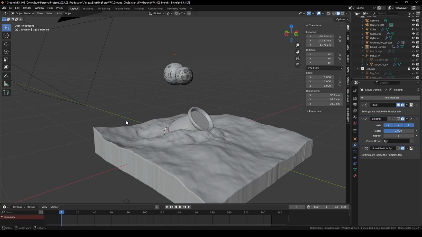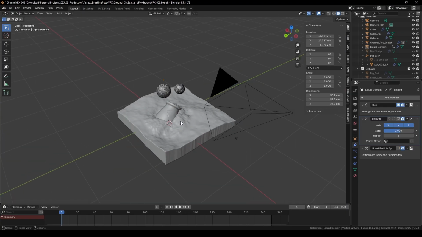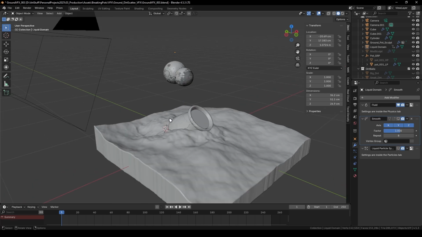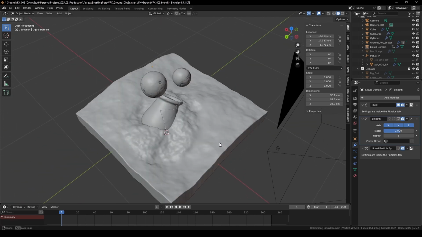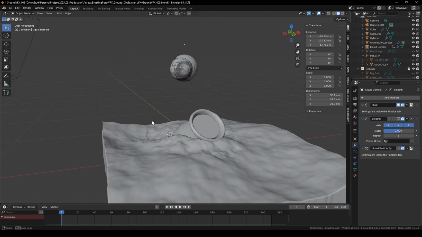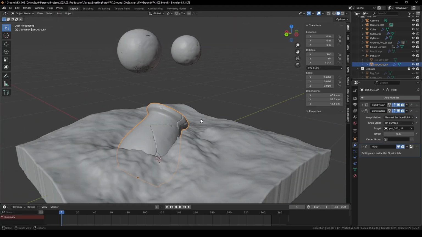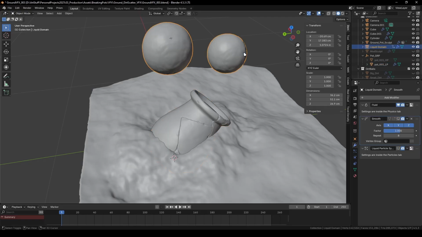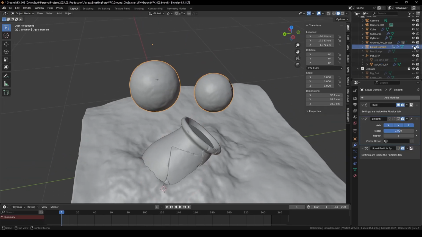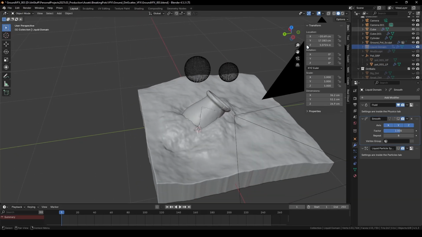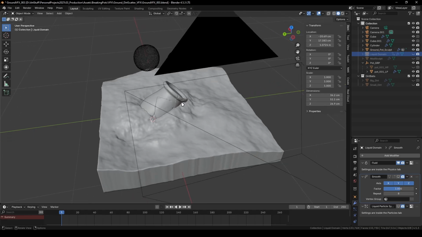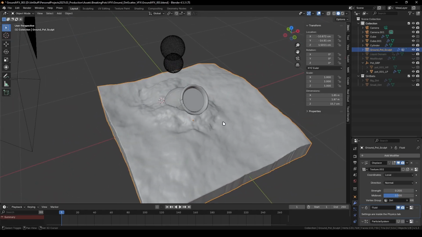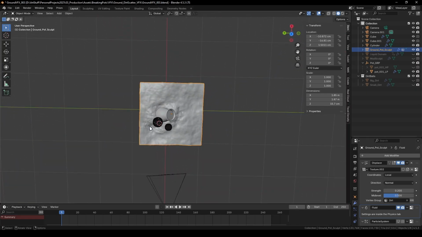So this is the scene that I have to run the simulation, and as you can see, it's quite simple. It's just a pot that I have, and a few balls. So I'm gonna hide this real quick just to show. I'm gonna hide the liquid domain, and it's quite a simple setup. It's literally just the ground that I cut in a square.